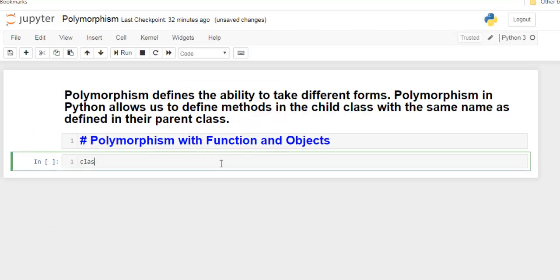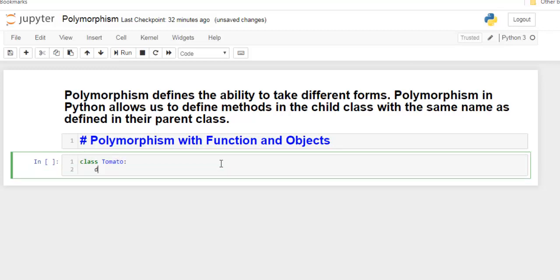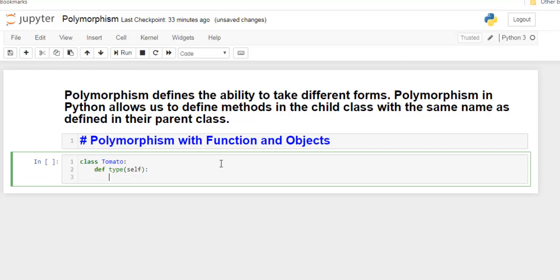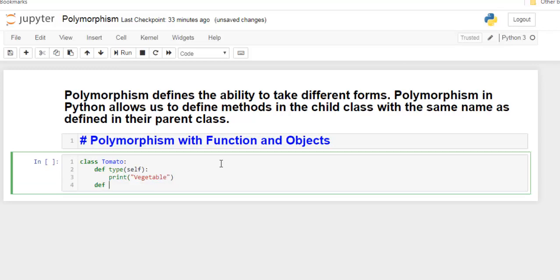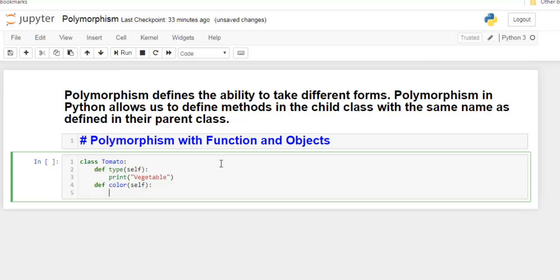So now we'll check for polymorphism with functions and objects. First I will create one class, say tomato. So class tomato. Then I will give one definition for type, and always remember, for any function which you are defining inside the class, the first parameter will be self. So type, print, it is a vegetable. Now one more definition I will give as color. Again, first parameter is self. Self refers to the instance which is calling the function. So again color, print, and it is red.